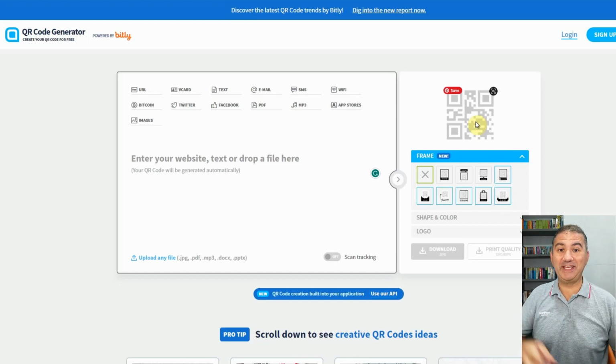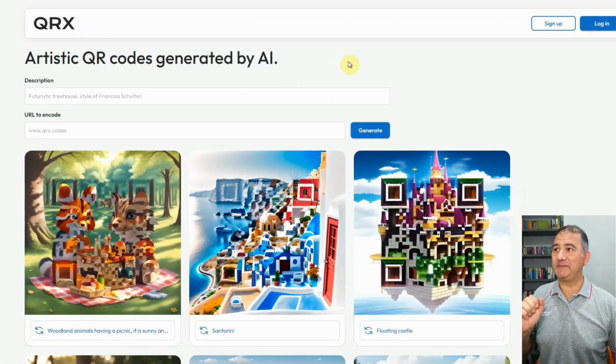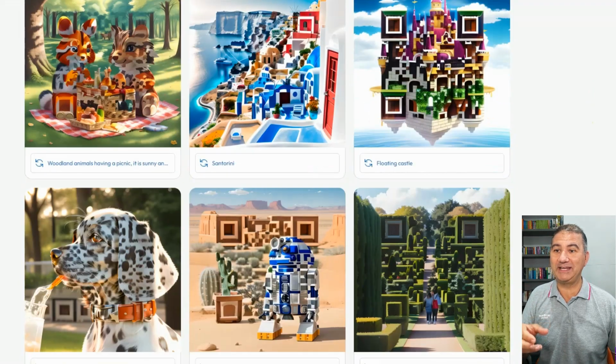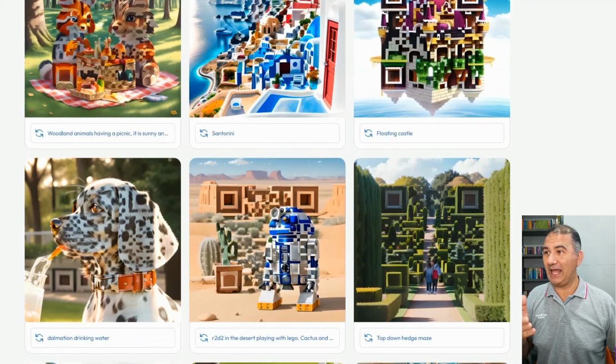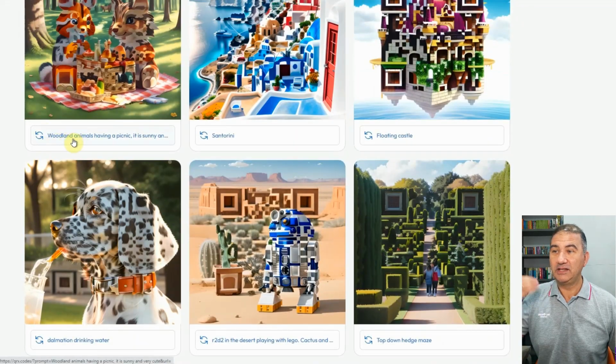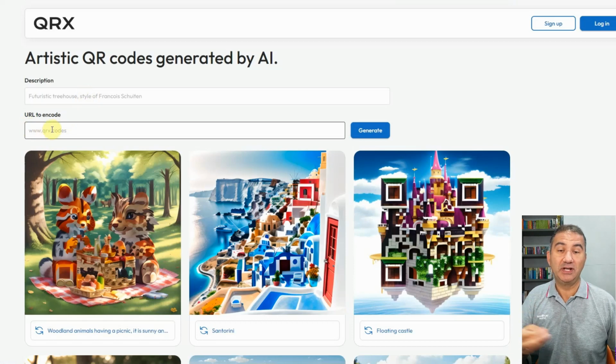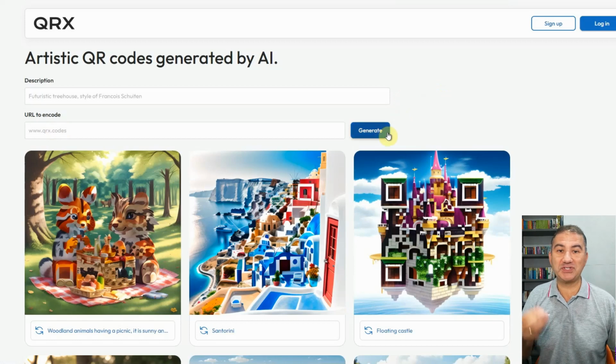But what I discovered is a new website that takes QR code creations to the next level. This particular website is called qrx.codes. And don't worry, I'll have the link in the description box below. And as you can see here, it really takes QR coding to the next level. I mean, look at these images that are being embedded into QR codes. And as you can see here, you already have the prompt that you could actually copy and remix and put into the top over here. And then obviously what you want to do is enter the link to where you want your QR code to point to. And then all you need to do is just click on generate.